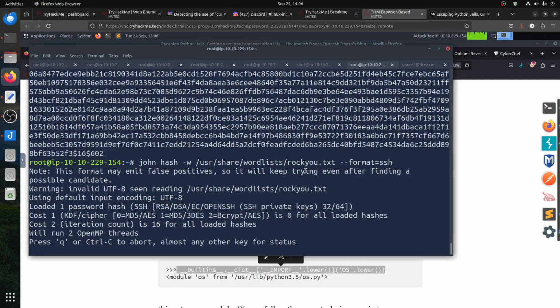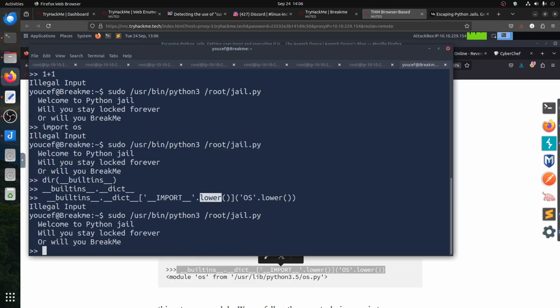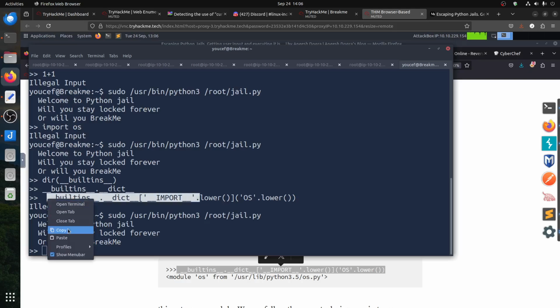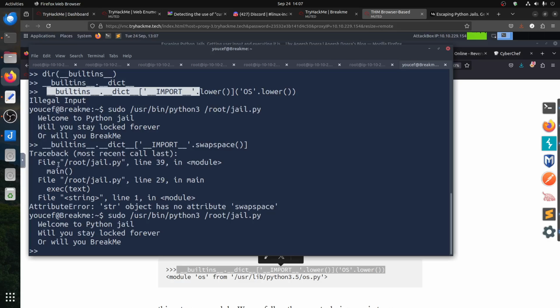Still didn't find the key. Okay, so it's filtered. Now if we try the same thing, in Python we can use another function called swapspace, because it makes capital letters into small letters. So if we try this, interesting, you can't just call it like that.